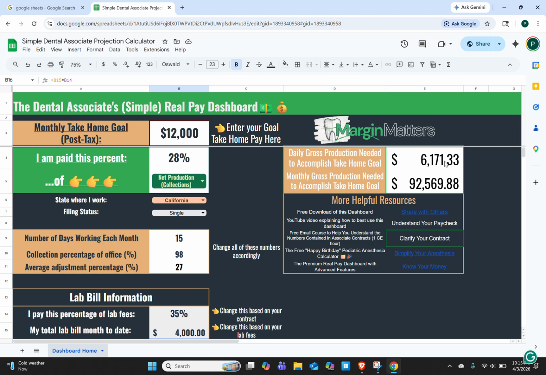Now you'll see that $6,171, pretty high production numbers potentially, especially for a new grad. But if you increase that number of days worked, which not everyone wants to do, but it's always an option, you can put that in there, and you can see that it obviously drops.